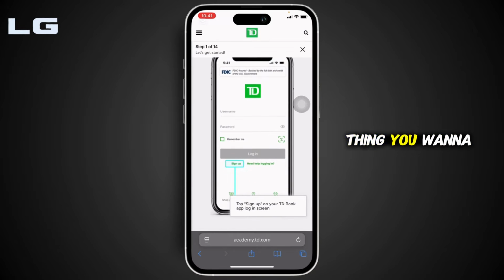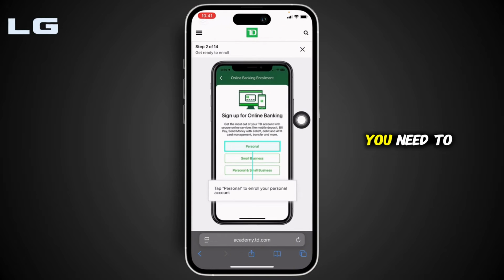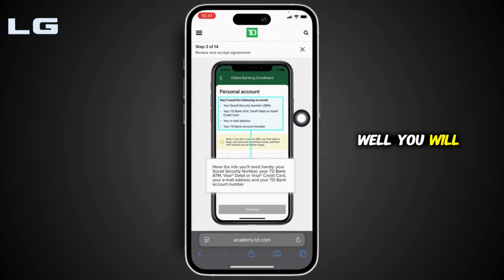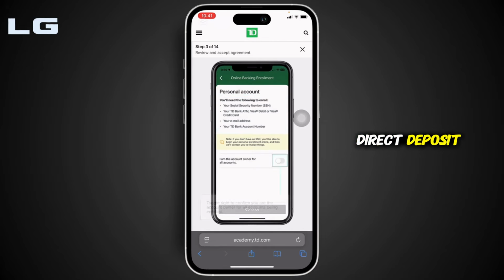The very first thing you want to do is to enter your login credentials and then log into your specific account. You need to head over to direct deposit and then choose the specific account. Let me choose personal for now. Well, you will need to follow them in order to set up direct deposit.